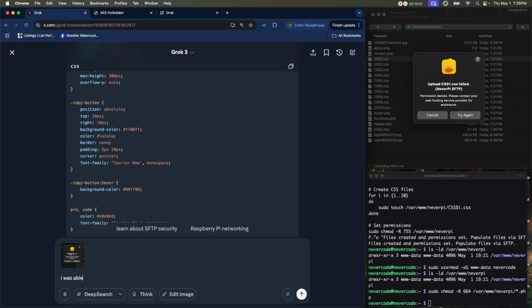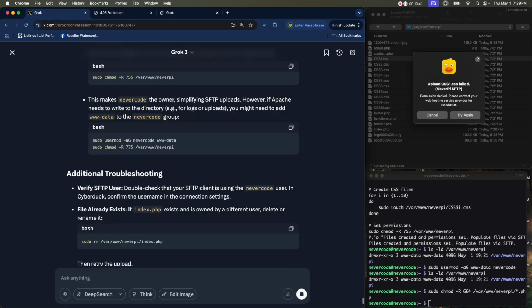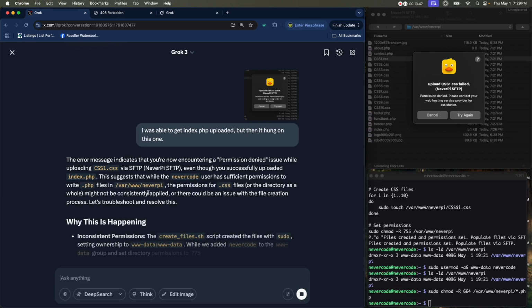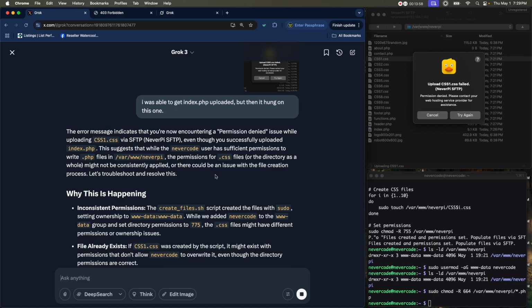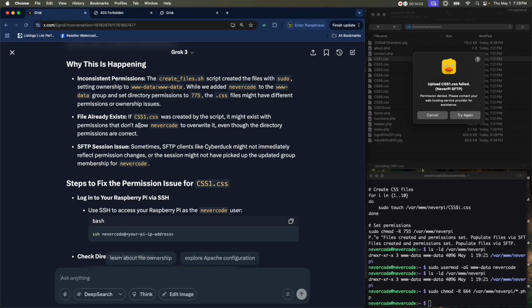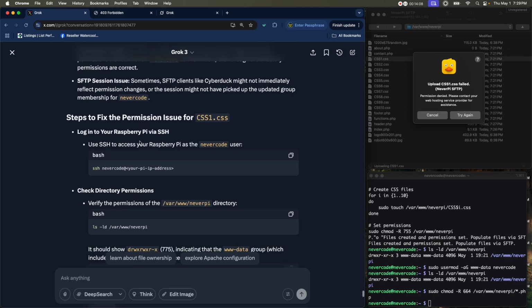I was able to get index.php uploaded, but then it hung on this one. It's probably because it didn't get that. Well, no, it's all in the same directory. To write, permissions might be inconsistent. File already exists. Was created by the script. Oh, okay.